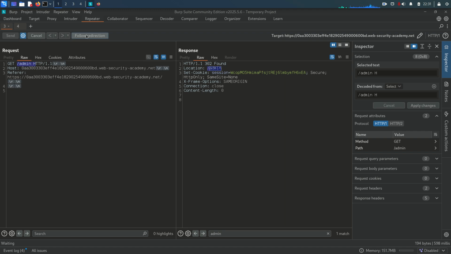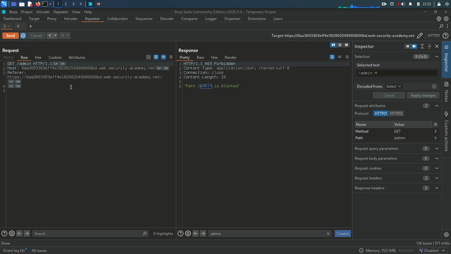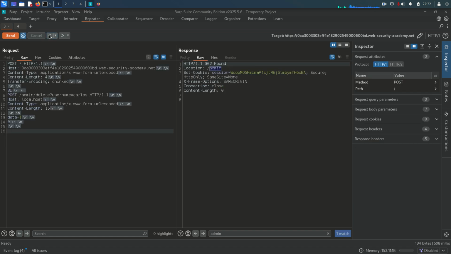But again, this will go to the front end server where it will say you are blocked. But actually by the forged request, the smuggled request, we already deleted the Carlos account. Now if we come back, I don't know why it's not responding. There is some issue. So you need to check it multiple times. You need to have some patience while solving this lab.